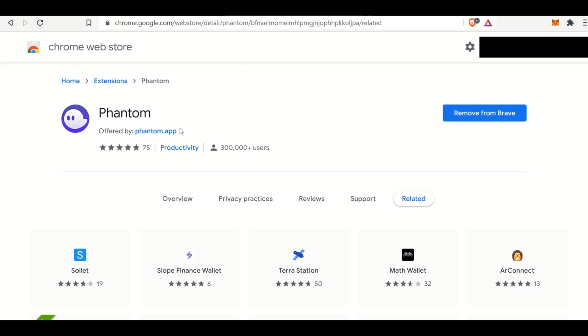and guys, one thing I didn't reiterate is just make sure it is offered by phantom.app. There probably are a lot of copycats out there who want to take your money. Just make sure it is by phantom.app, and you can also check out the user base. That is another key indicator that you have the correct one. If there's only like 3,000 users, it might not be the right one.